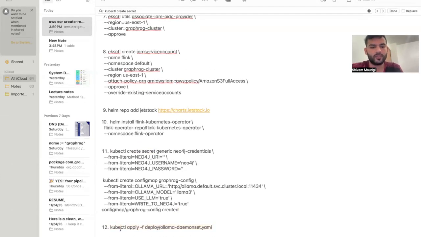After this, we have to deploy our deployments. The first deployment is Ollama as a daemon set. It ensures that an Ollama instance runs on every worker node to handle the LLM requests from our Flink tasks. And then finally, we deploy the Flink deployment manifest. It submits our GraphRAG job to the newly created Flink session cluster for execution.